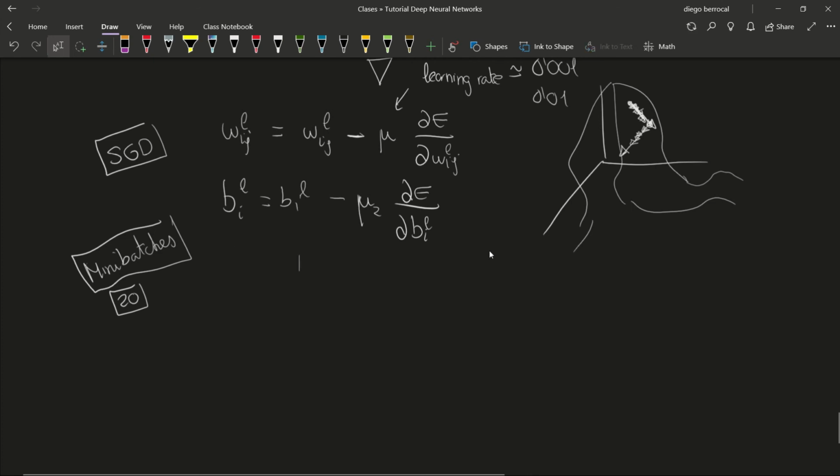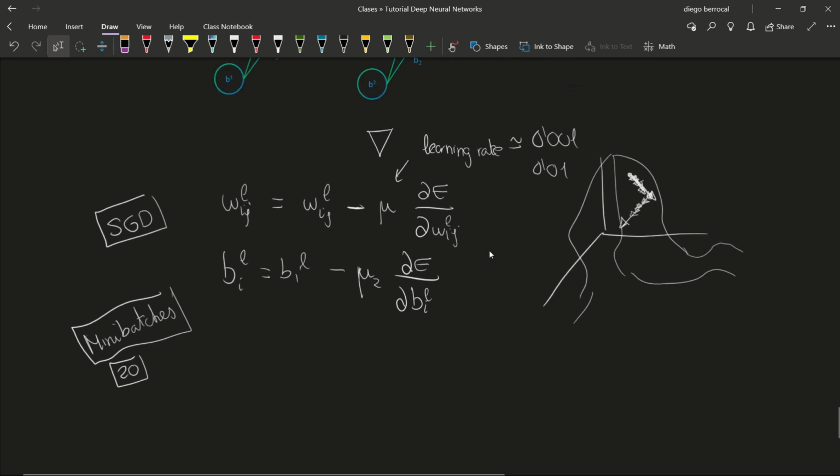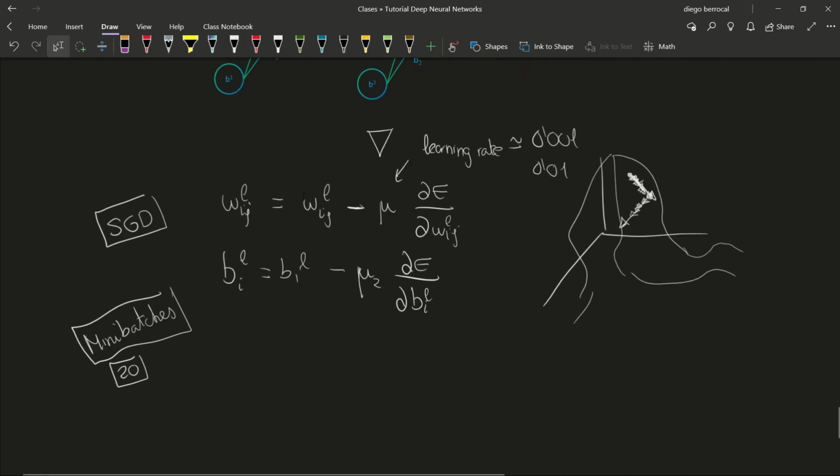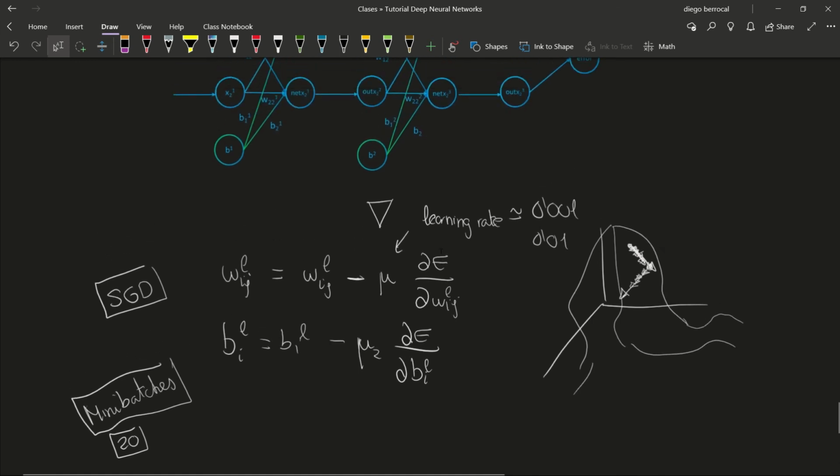So this is quite useful because it will help us optimize the gradient descent. But there are also a lot of techniques to improve the performance of the optimization of the problem, and we will see some of them in the next videos.